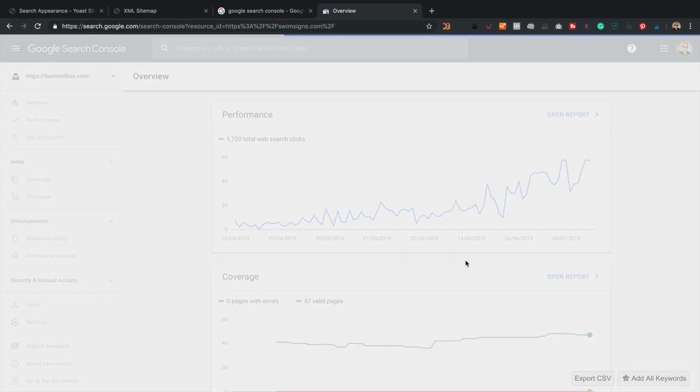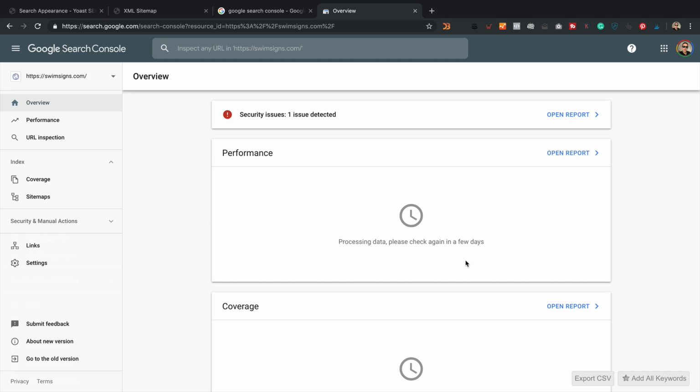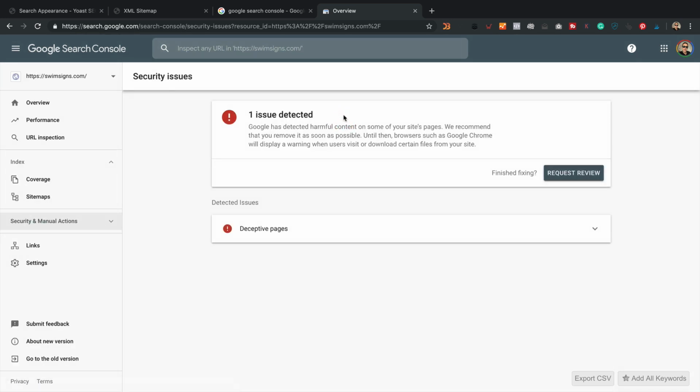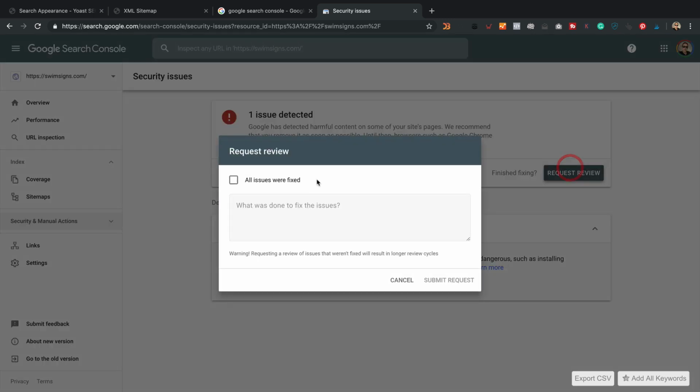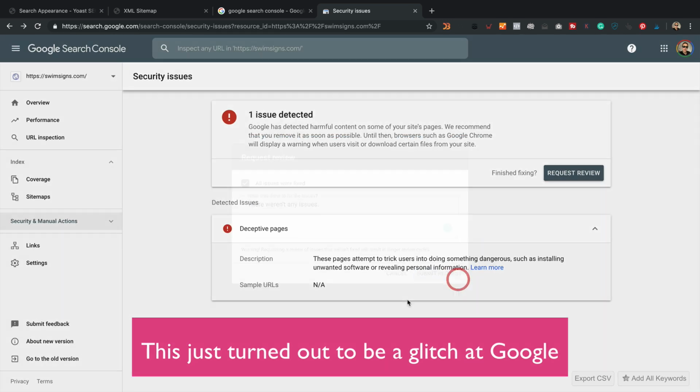Click Go to Property. Security issue, one issue detected. What's that? Let's have a look. Google has detected harmful content. Really? Where's my deceptive pages? Ooh, I don't know what that is. That's weird. I'm going to click Request Review. There weren't any issues. If you get the same thing, I'd suggest you do that as well.